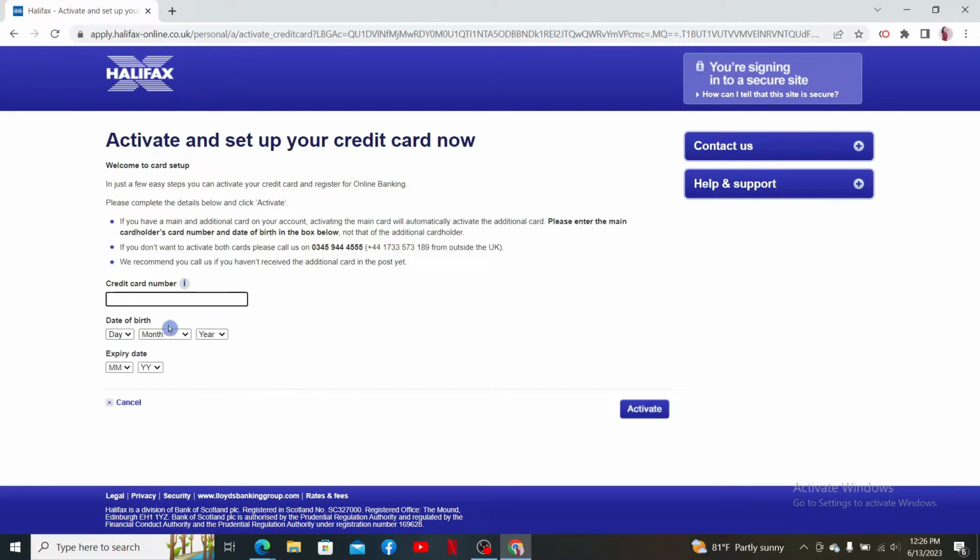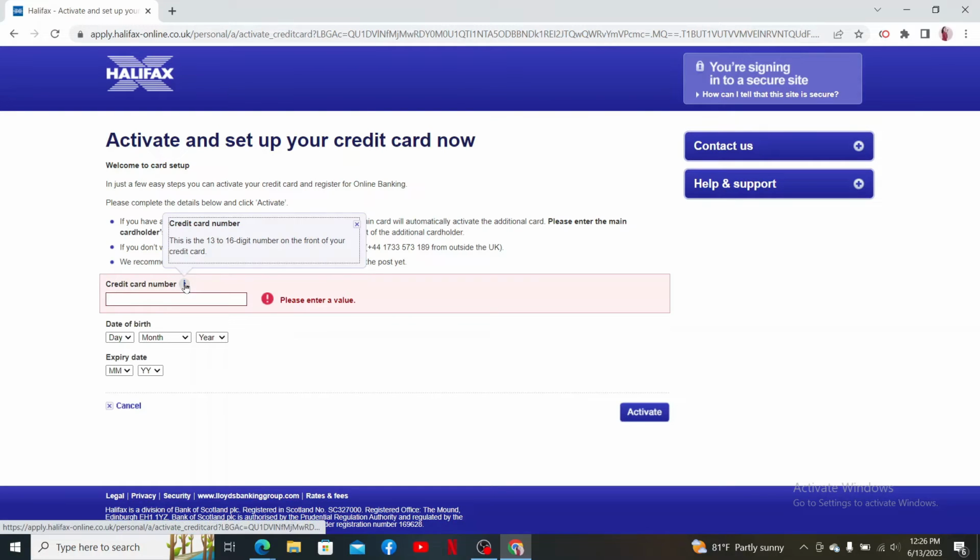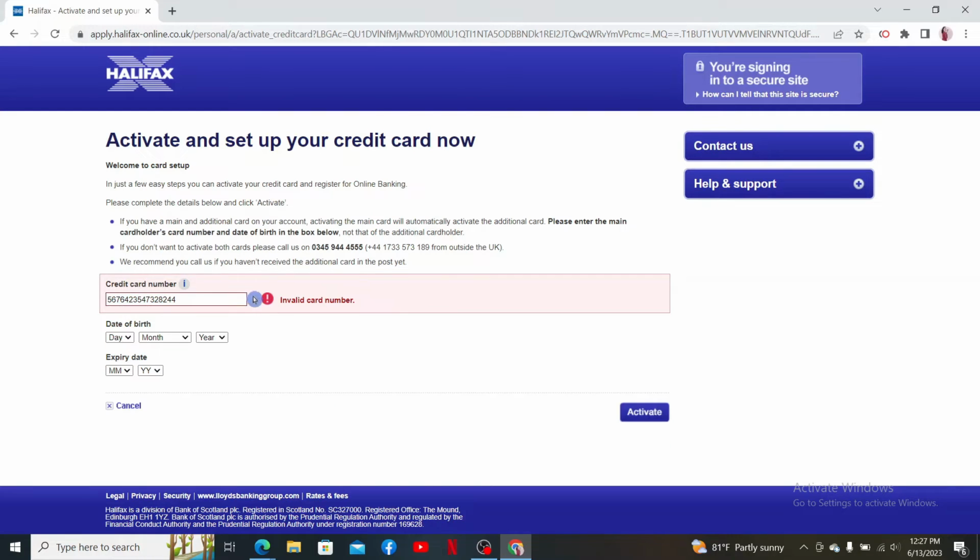First, you must have a credit card number. Your credit card number will be available at the front of your credit card, which is usually 13 to 16 digits long. Go ahead and type in your credit card number in the first text box. Make sure that you enter the valid card number, otherwise you won't be able to get to the next activate page.